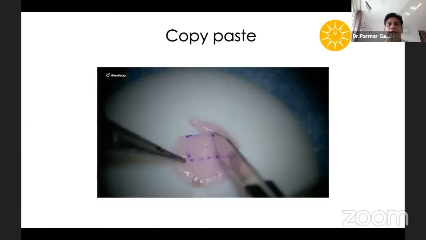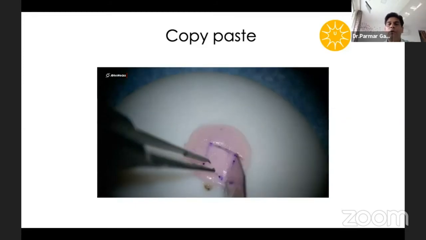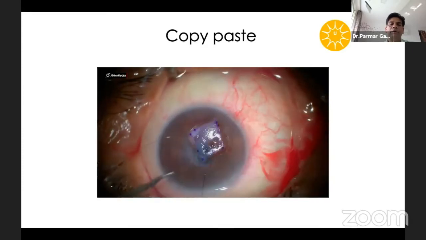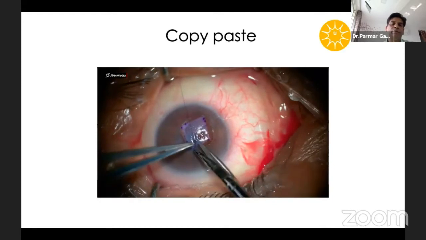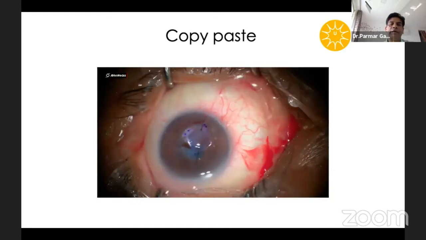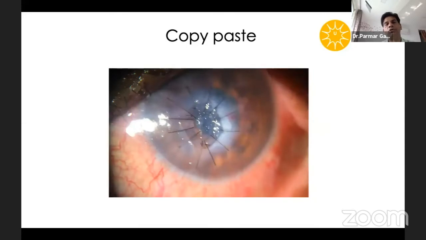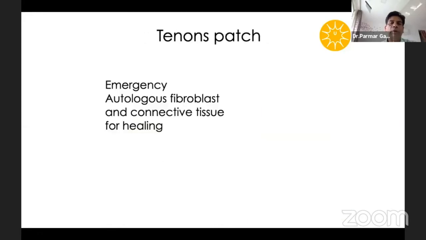Okay, so I resected out this diseased cornea, and then I cut along the marking the tissue with the help of this number 15 blade. Putting this graft in place and securing with the 10-0 nylon interrupted suture. So this is the post-op picture. Okay, so this is another option, that is conjunctival flap. This can work well when you have no tissue available.